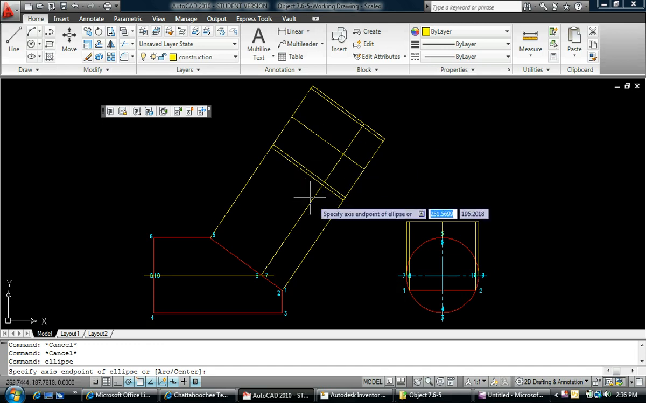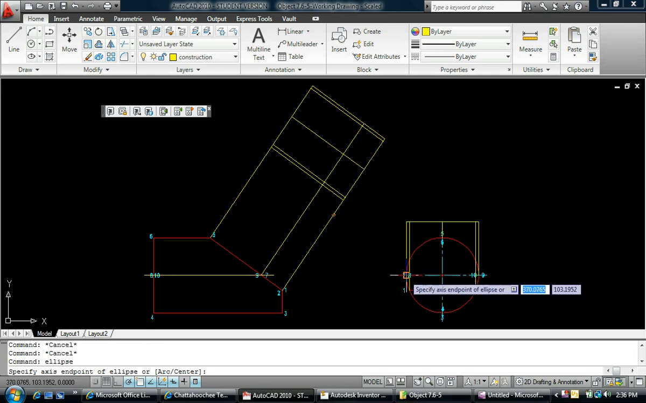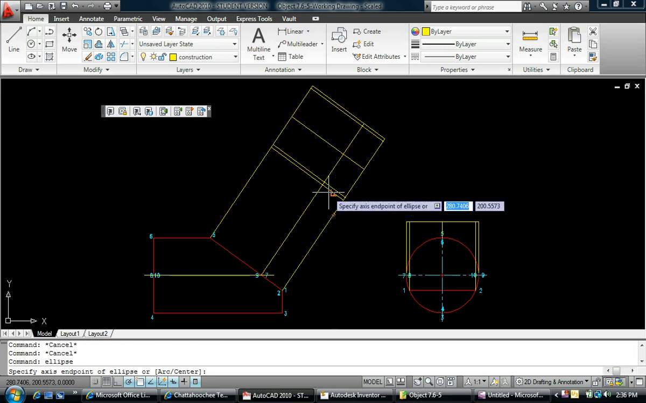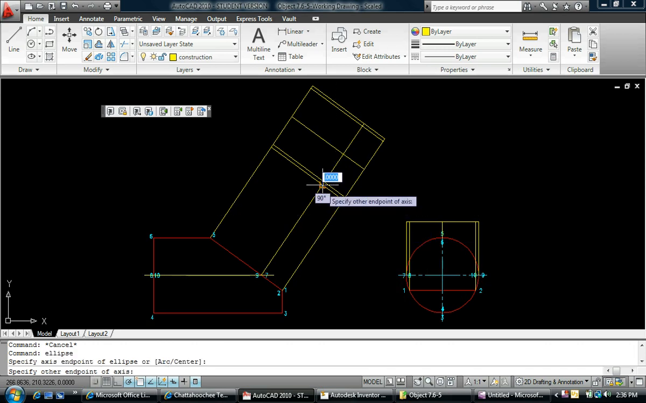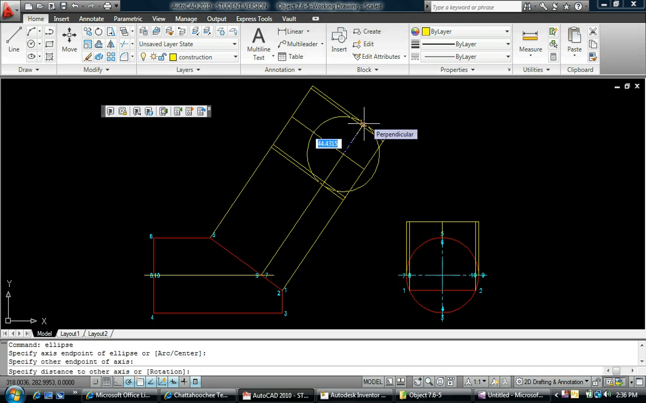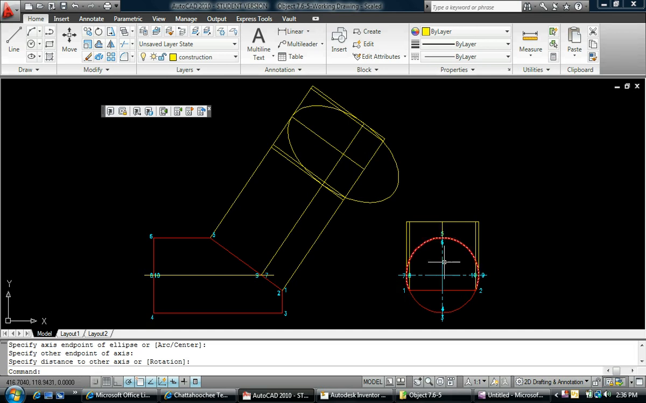So the endpoints of my minor axis for my ellipse correlate to the endpoints or the quadrants of the circle in this view. So that point will be that point and that point, and that's the endpoints of my minor axis. The endpoint of my major axis is right here, which also corresponds to the center mark of the circle.